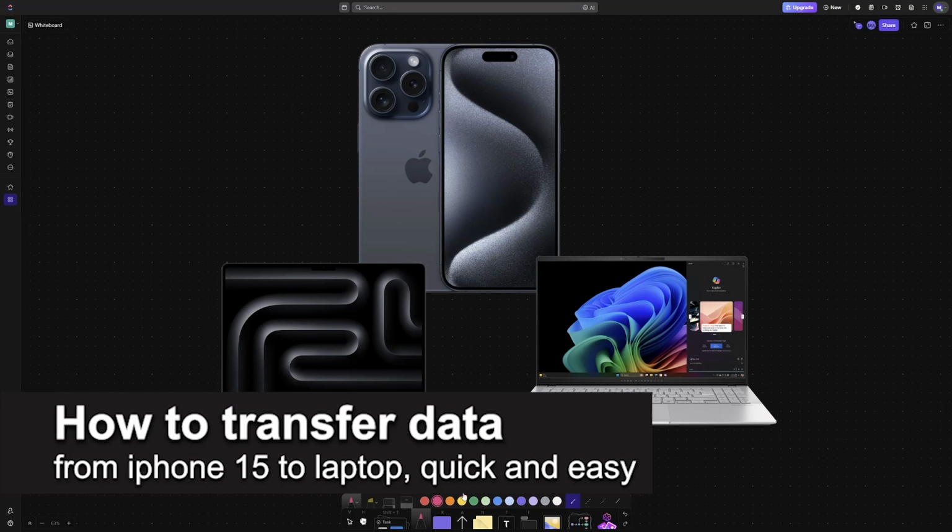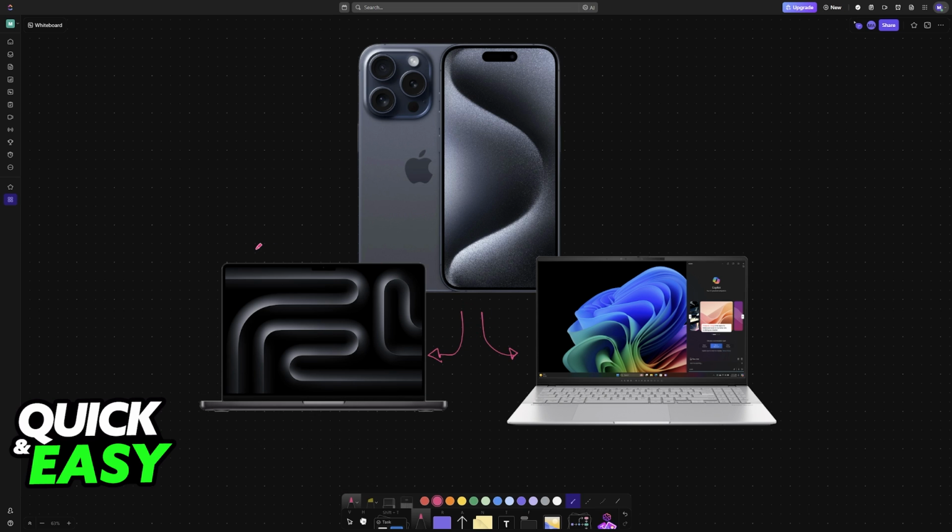In this video, I'm going to teach you how to transfer data from iPhone 15 to laptop. It's a very easy process, so make sure to follow along. Regardless if you have a Mac or a Windows laptop, you can easily transfer the data from your iPhone.